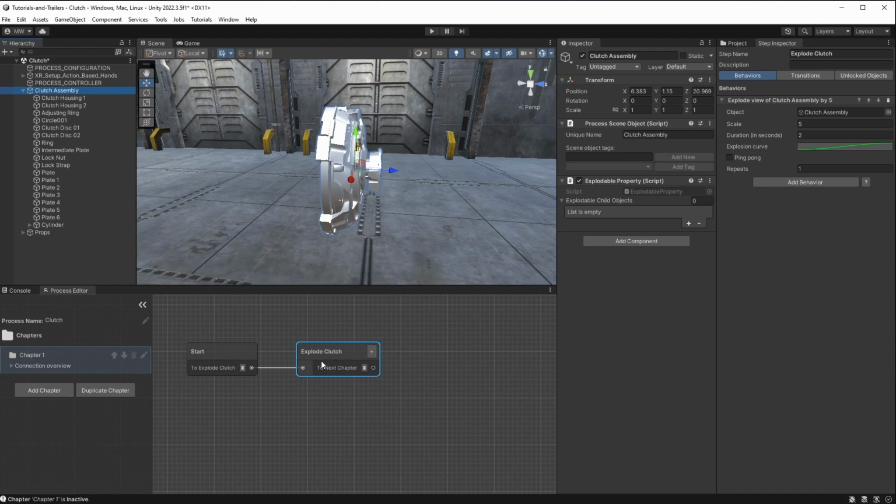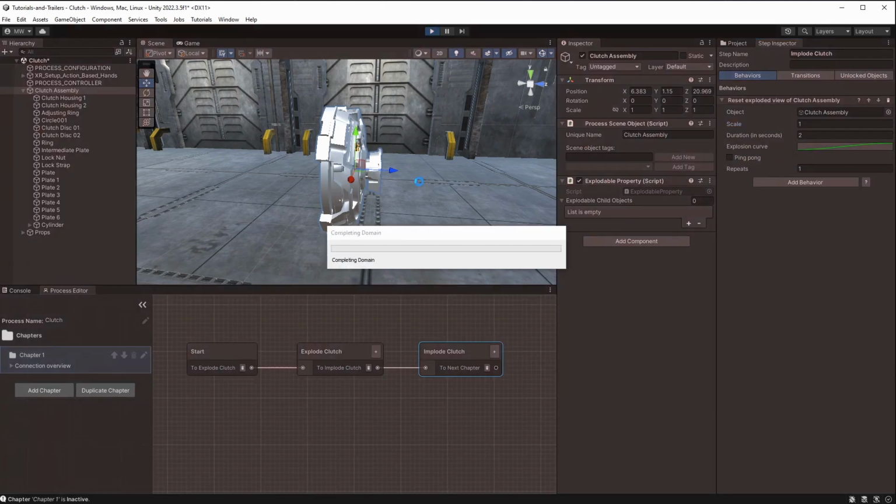Okay, back to our clutch. We want to close it again. We could select ping pong, which would close it automatically. But later on, we want to add a second animation and include a touch transition. What we're gonna do now is we duplicate the step and name it implode clutch. Then we connect them so it's closing directly after it explodes, and we set the scale to 1, which simply moves all the children to their respective original positions. Now let's quickly test this and see what we've done.